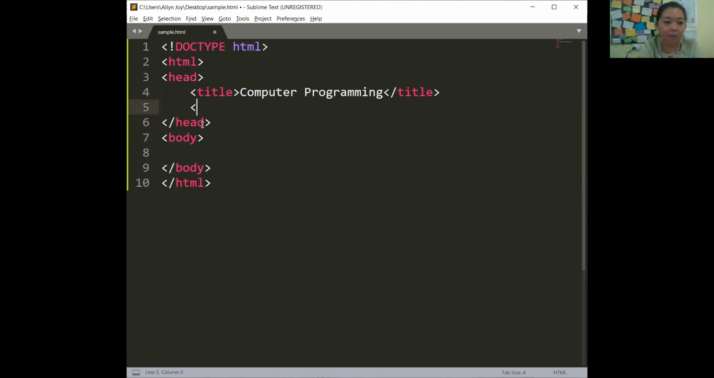Okay, so we have the meta for when you want to define the character set of the page. We will use the metadata tag. So first is meta, and then charset, and our character set is UTF-8.